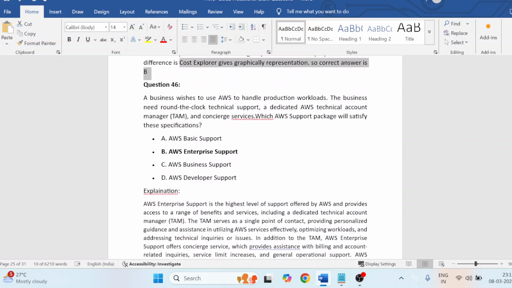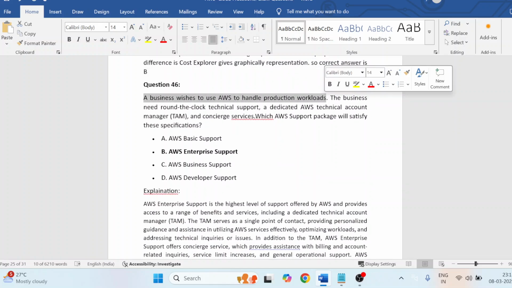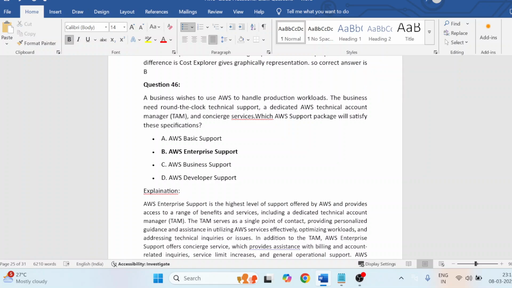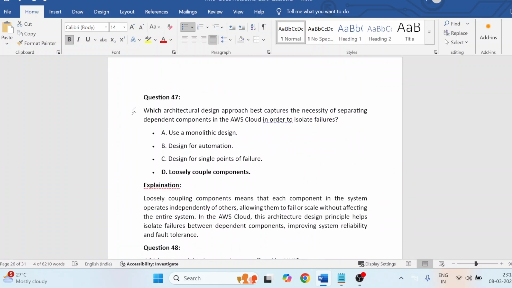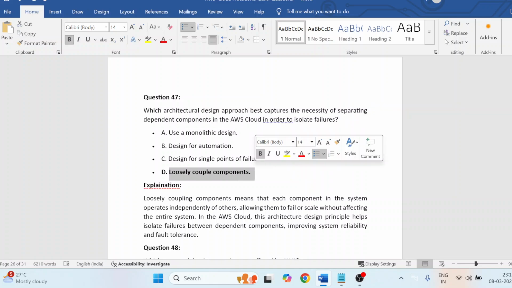Yeah, coming to the next question. A business wishes to use AWS to handle production workloads. So whenever we get this type of question, with production workloads or support things, we'll go for AWS Enterprise Support. Just blindly note this point also. Okay, coming to the next question. Which architectural design approach best captures the necessity of separating dependent components in the AWS cloud in order to isolate failures? For this, we'll go for loosely coupled components.